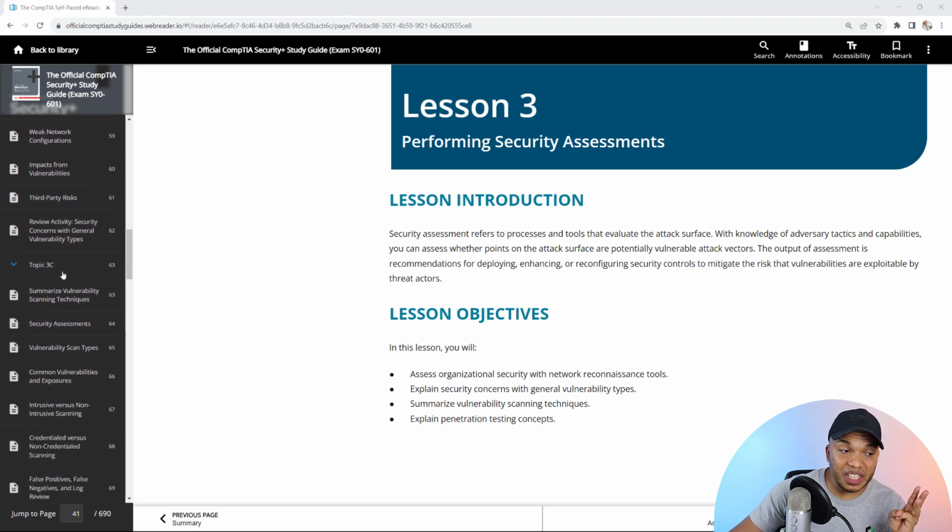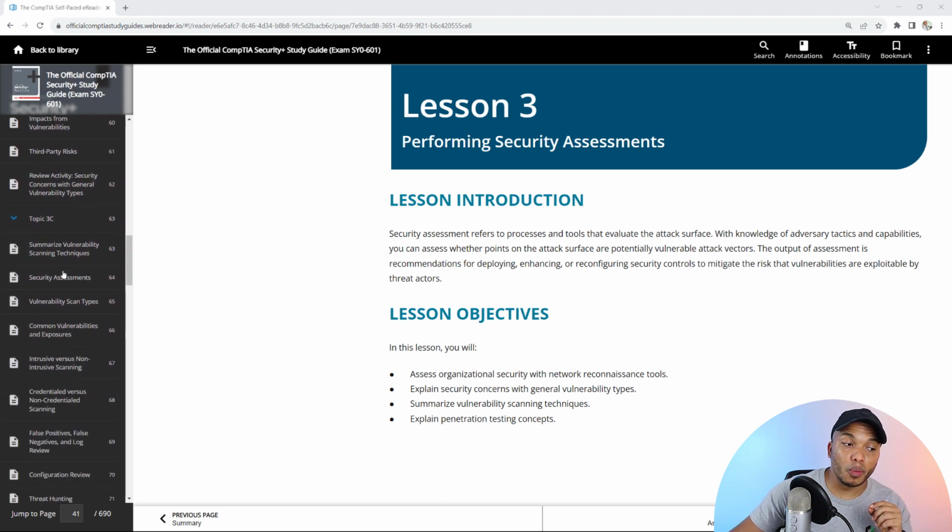Now, topic 3C is where we're actually going to perform some actual vulnerability scanning. I'm going to introduce you to some tools typically used for scanning for vulnerabilities, and then we'll talk about things like your false positives, false negatives, log reviews, and so on.